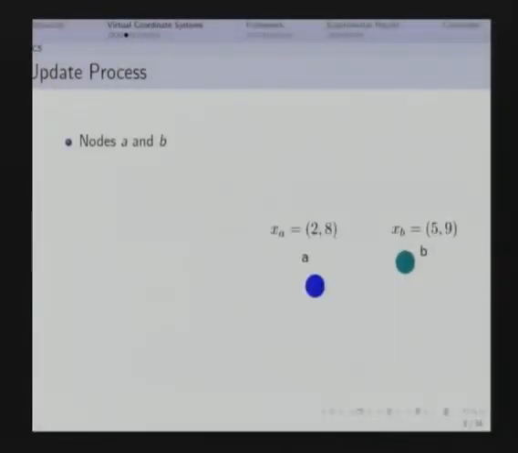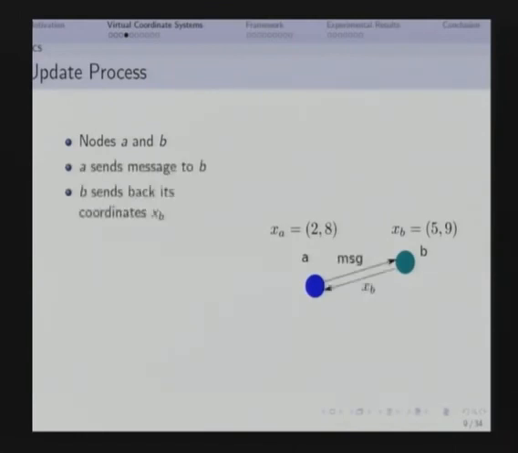To give you an idea about the update process, let's assume we have node A and node B with the coordinates given here. So XA is (2, 8), and XB is (5, 9). So A sends a message to B, B replies to that message by sending its coordinates to the node A.